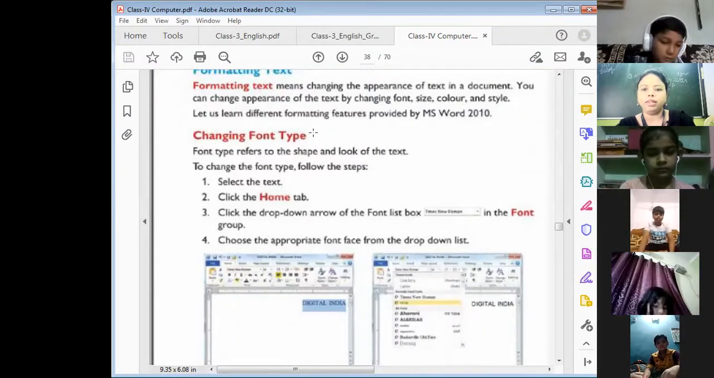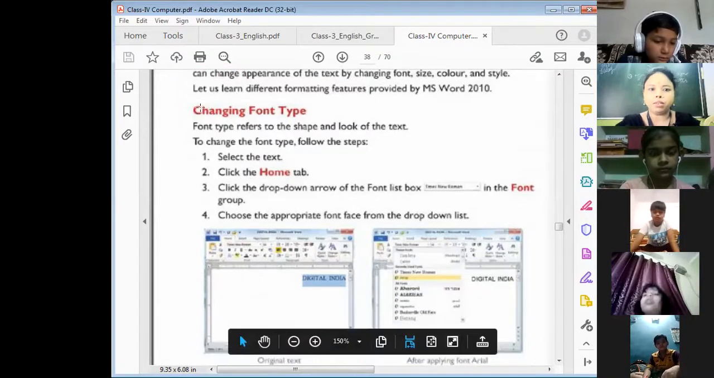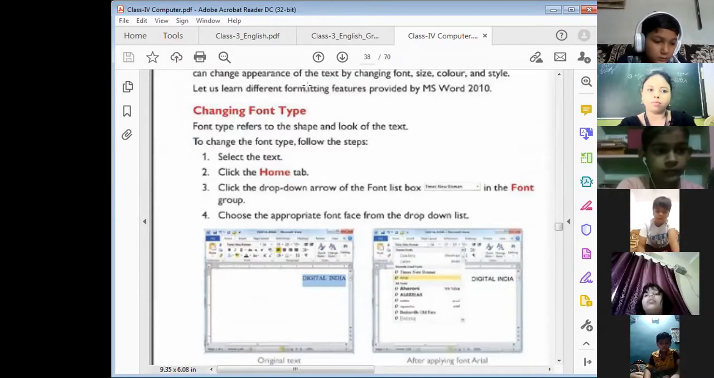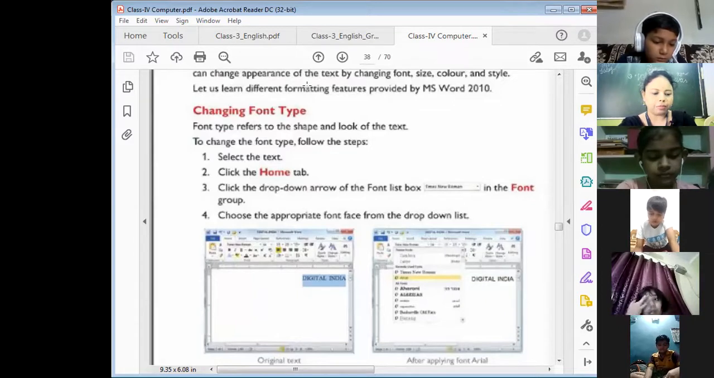Now, changing font type. Start reading first from here, changing font type. Font type refers to the shape and look of the text. To change the font type, follow the steps. 1. Select the text. 2. Click the home tab. 3. Click the drop down arrow of the font list box, Times New Roman, in the font group. 4. Choose the appropriate font face from the drop down list.